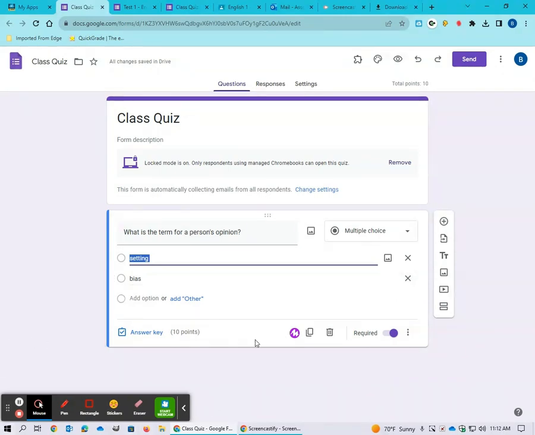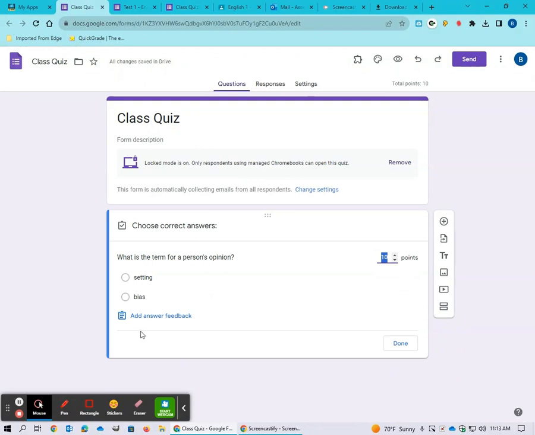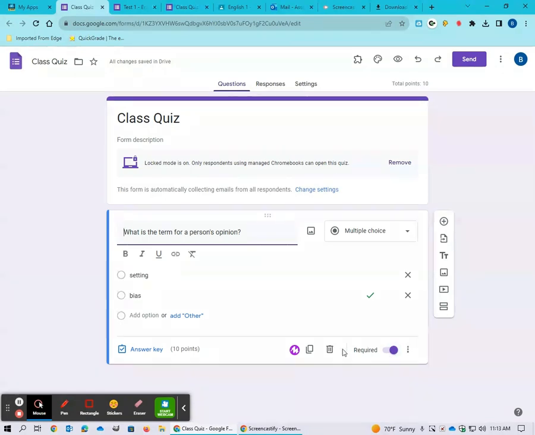When you're happy with what you've got here, you should see in the bottom left-hand corner a little blue check mark and the words answer key. When you click on this, this will allow you to choose the correct answer. You choose the answer that's right, it will put a green check mark, and you click done. This question is already turned on as a required question.